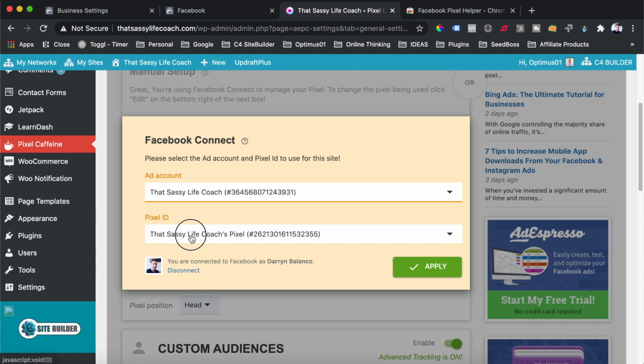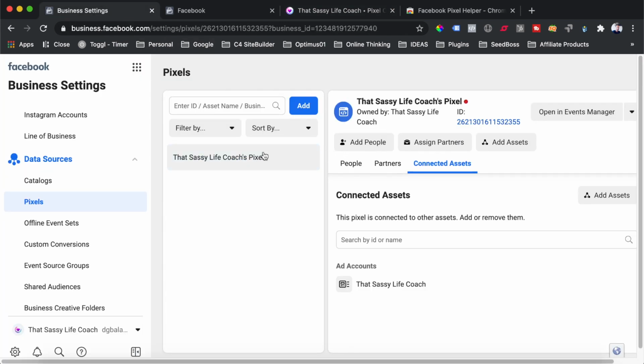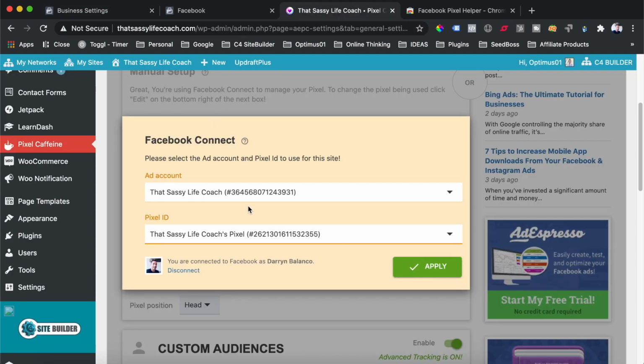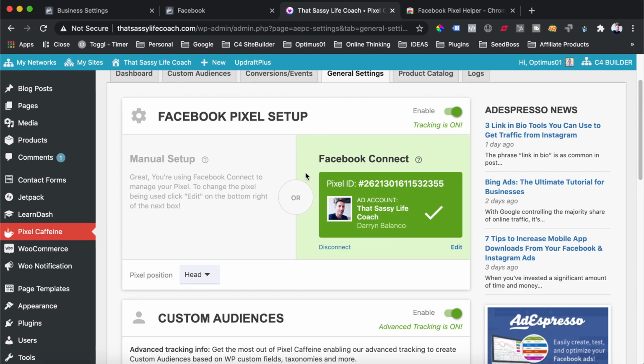And just so you can see where this pixel ID is being pulled from, if we go back into our business settings here, you will see if we've selected our pixel, it says ID there. And below that, you'll see here's our pixel ID. And if we just look at the last four digits here, it's 2355, and we go back to our website, we'll see that that is the pixel that has been installed on the website here. So we can just go and hit apply, and we'll see that our website has now been successfully connected to our Facebook account, and more importantly, our pixel ID.